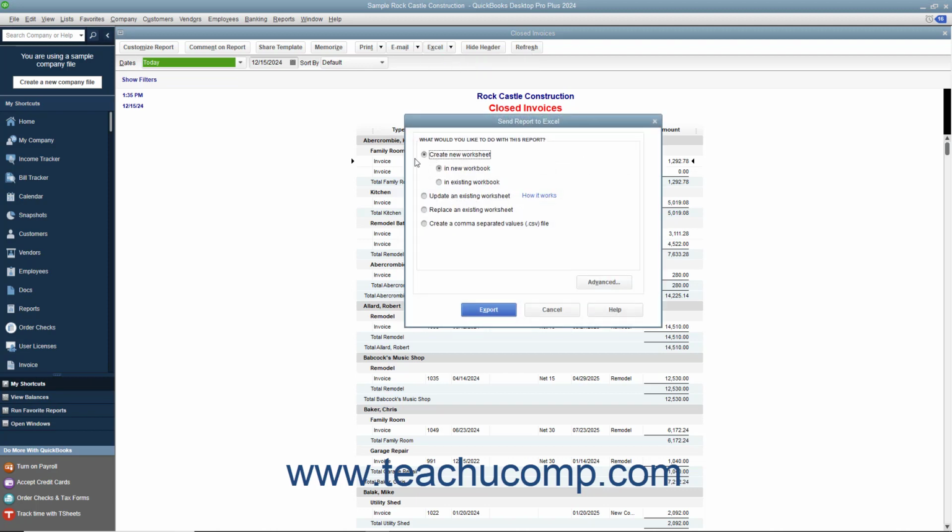When you export a report to Excel, in the dialog box that then appears, you can either save it as a new sheet in a workbook or create a new workbook. Alternatively, you can also select the option to update an existing worksheet in Excel. You can also save it as a CSV file, which would be opened using Excel.